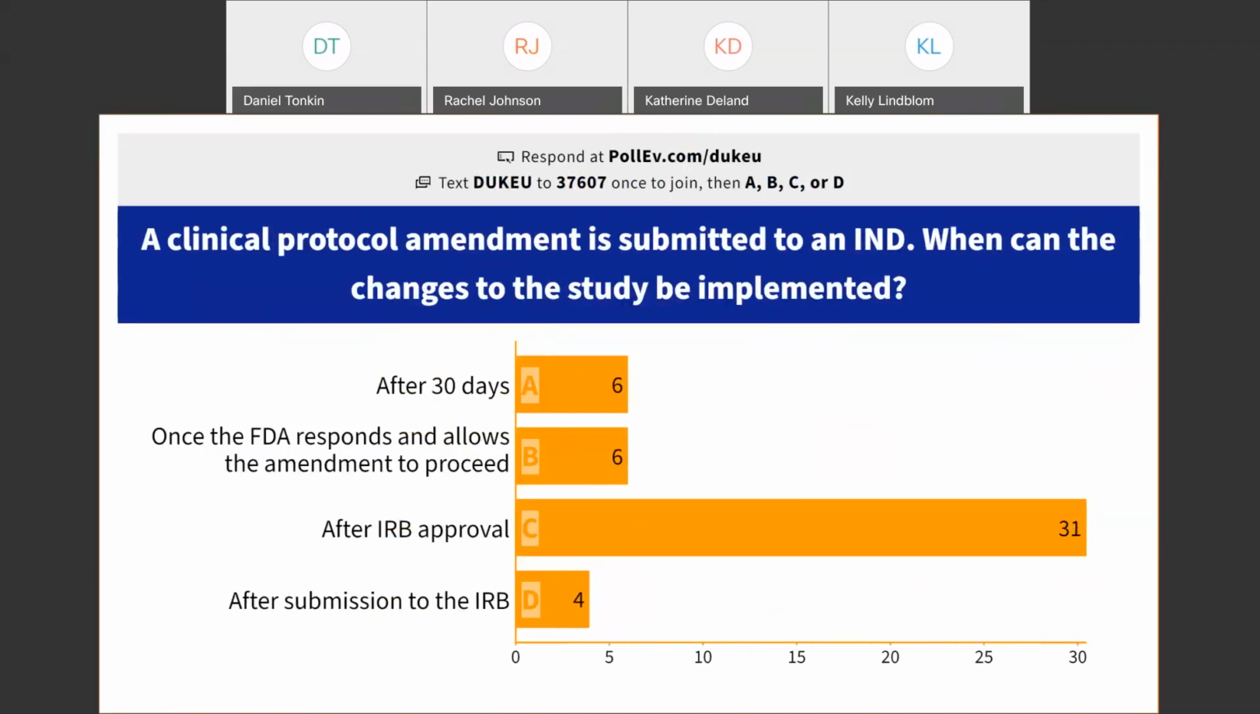So it looks like most everyone is getting this correct. I would agree that the answer is C. Remember, after you submit a protocol amendment to FDA, you don't have to wait. This change can be implemented immediately. So the only thing you're really waiting for here is the IRB approval.